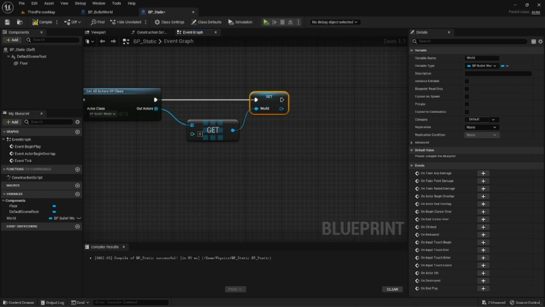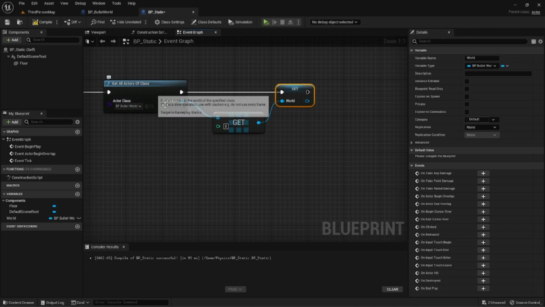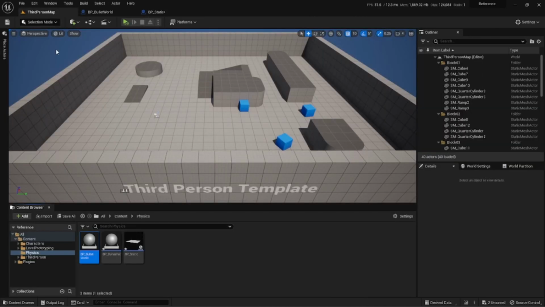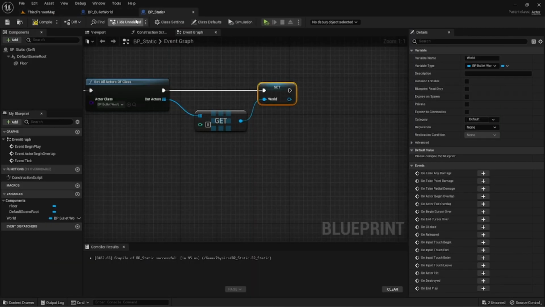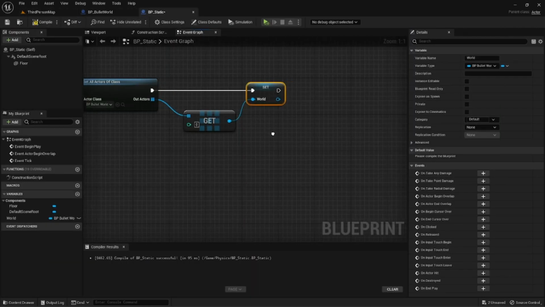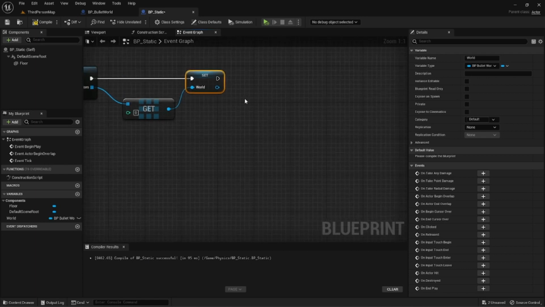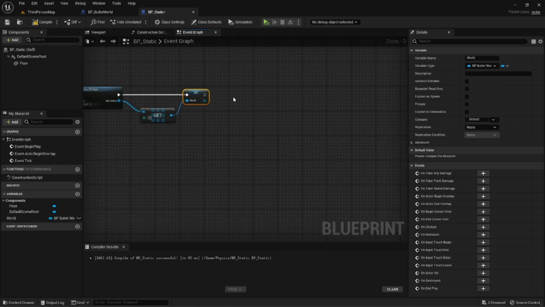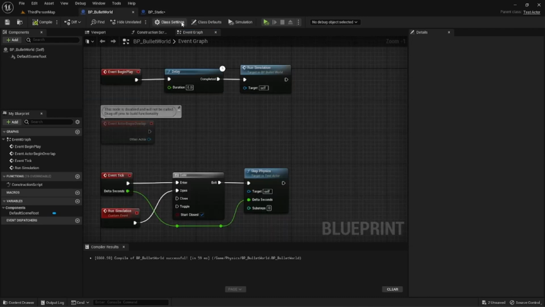So what we're doing, we get all actors of class of bullet world, and anything that is out here in our world. If there is a bullet world out there in our map, then it will be added to here, and it will be our bullet world, and where we run our simulation. You only need one bullet world per level.